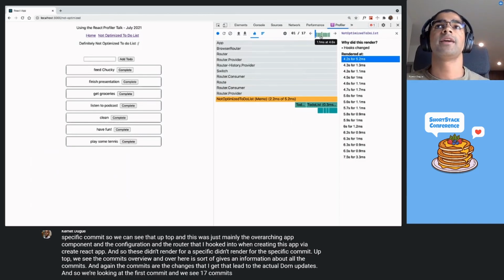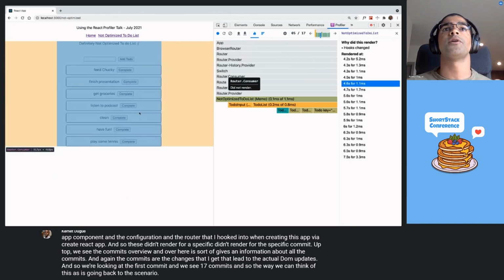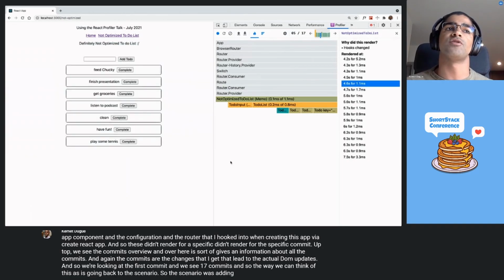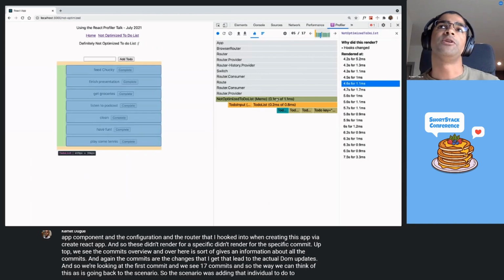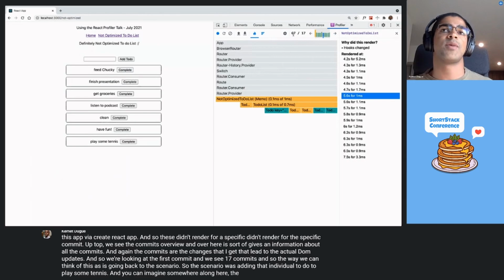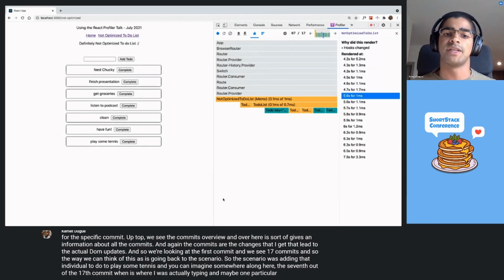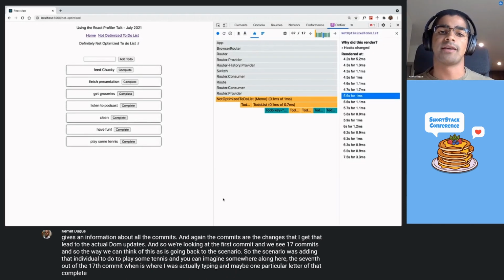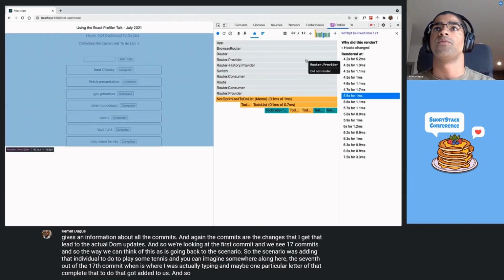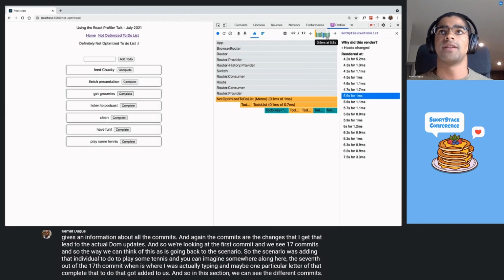And so the way we can think of this is going back to the scenario. The scenario was adding that individual to-do to play some tennis. And you can imagine somewhere along here, the 7th out of the 17 commits is where I was actually typing in maybe one particular letter of that to-do that got added to the to-do list. And so in this section, we can see the different commits for that given scenario.